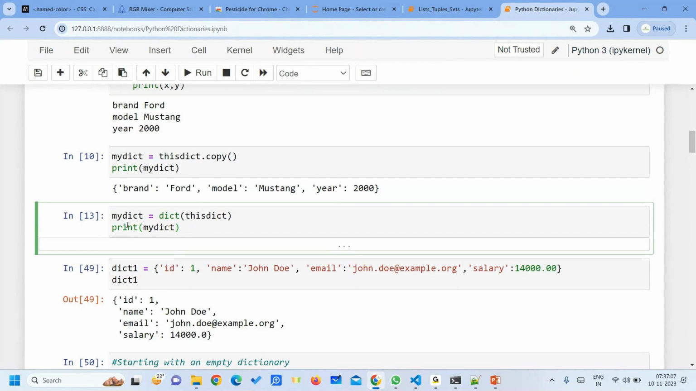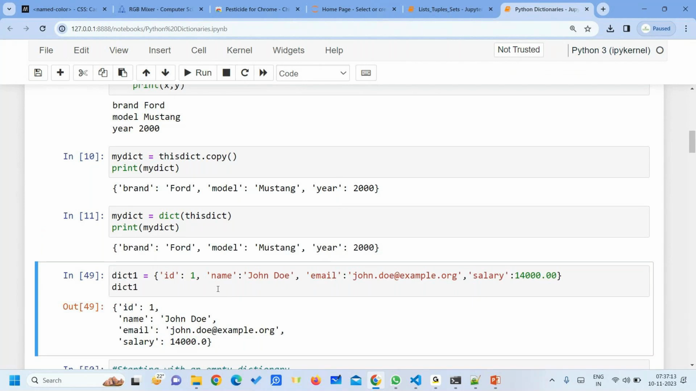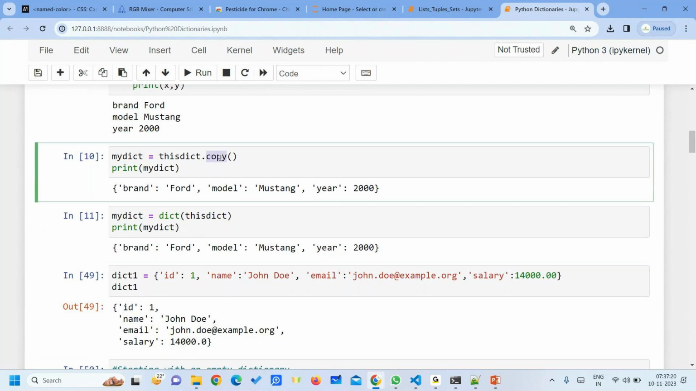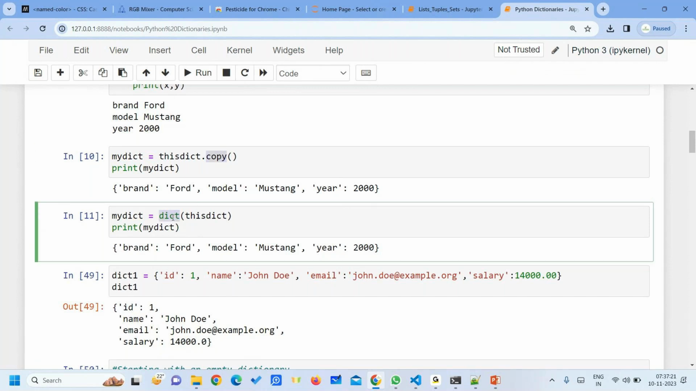Now my dict is equal to dict of this dict. See, it is printing like this, the same. We can also use the copy method, or we can also use the dict method to make another copy of the same dictionary. Remember this.